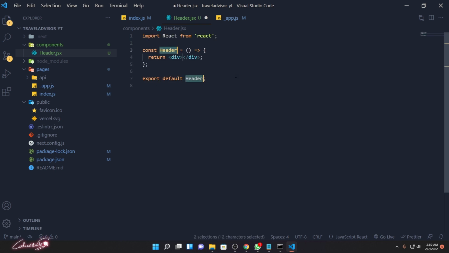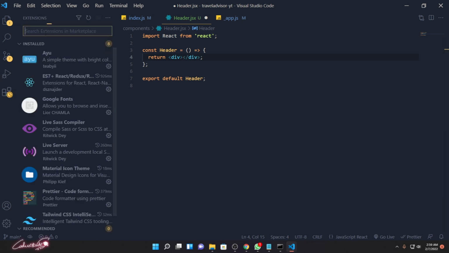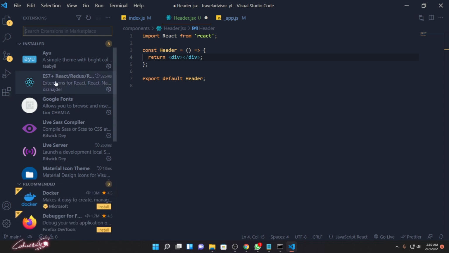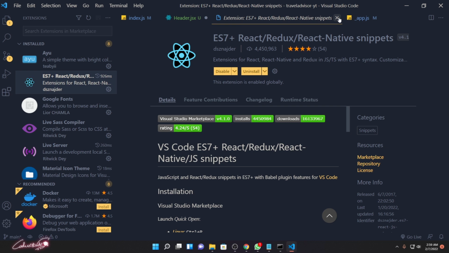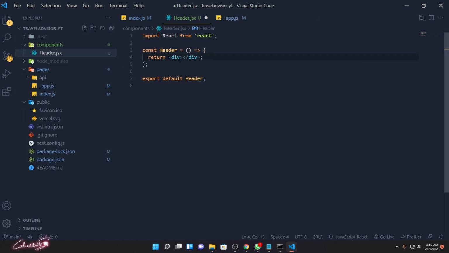So RAFC. And if you are wondering what RAFC is, it is nothing but React snippets. You can go to the extensions and search for ES7 React snippets, which really comes in handy whenever you're working with React projects. So go ahead and install those snippets. And here I'm just going to say header for the time being, and save the changes.